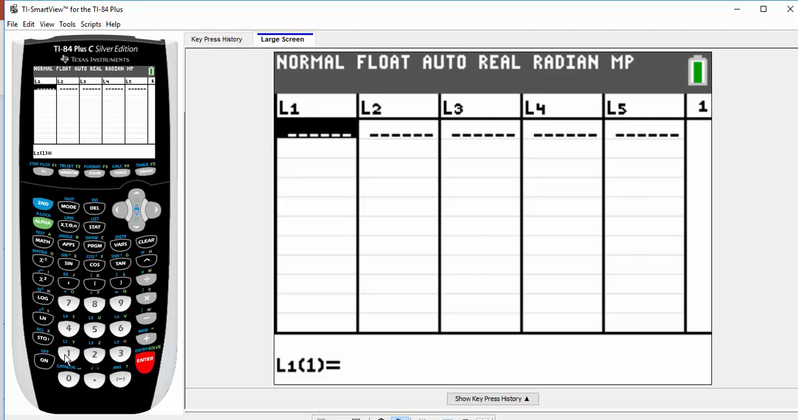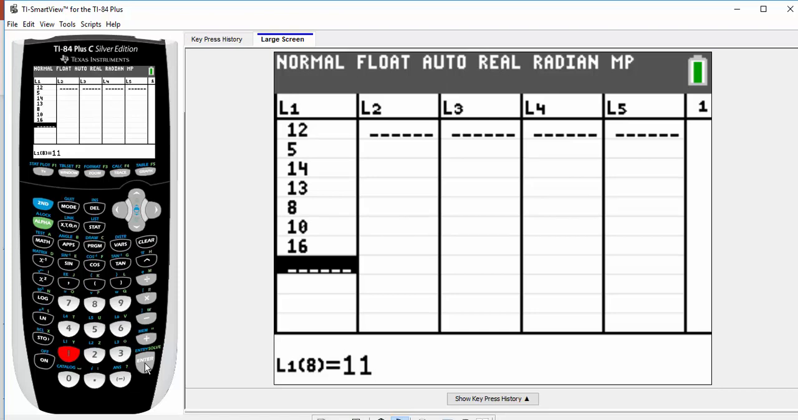So let's start with the first value for the X, which is 12. So enter that. And then 5, then 14, 13, 8, 10, 16, 11, 12, and 4. So we're done putting the X values into list 1.